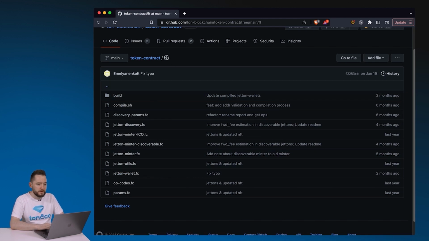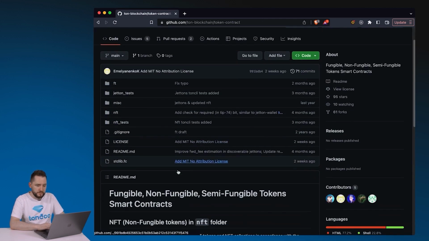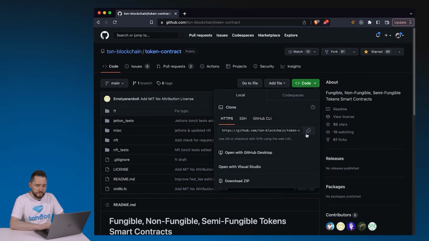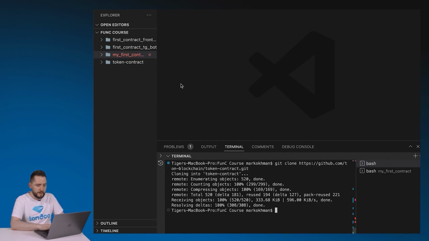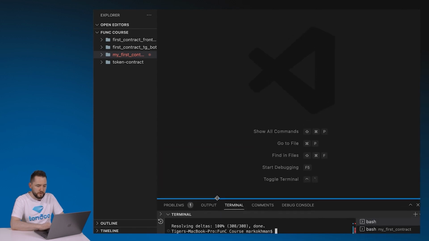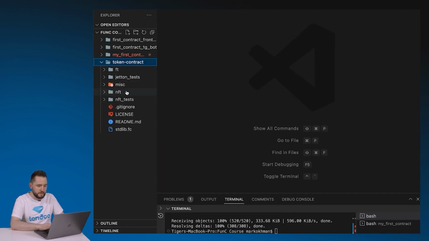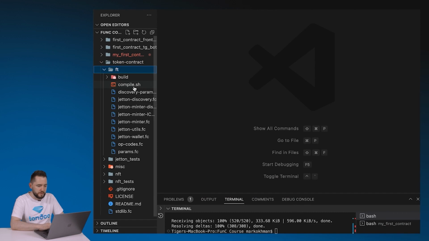So I'm going to clone this repository, and I'm going to dig into the details of this code. Let's proceed. I'm cloning the repository of the standard implementation of the token contract. And we are going to dig into this code here, in the FT folder.